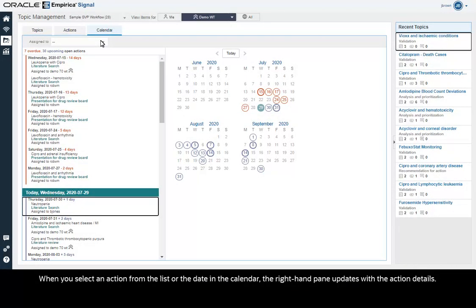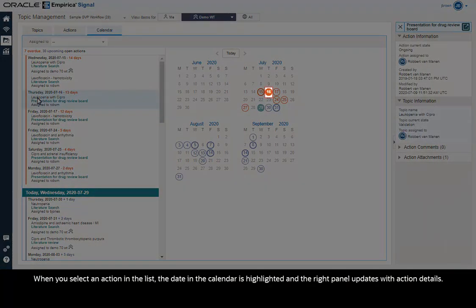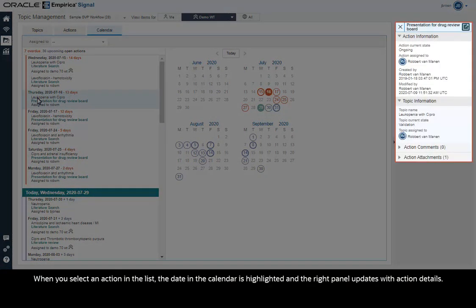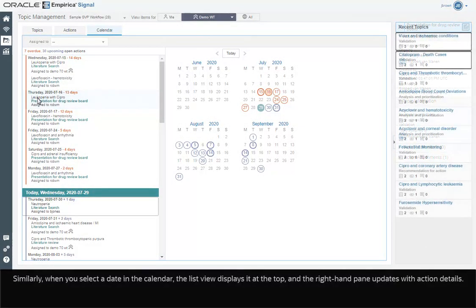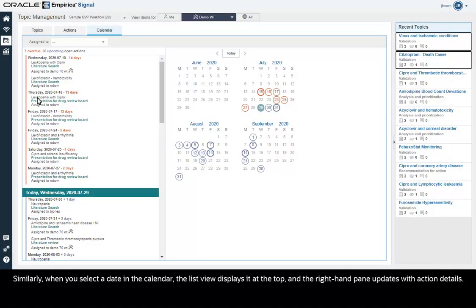When you select an action from the list, or the date in the calendar, the right-hand pane updates with the action details. Similarly, when you select a date in the calendar, the list view displays it at the top, and the right-hand pane updates with action details.